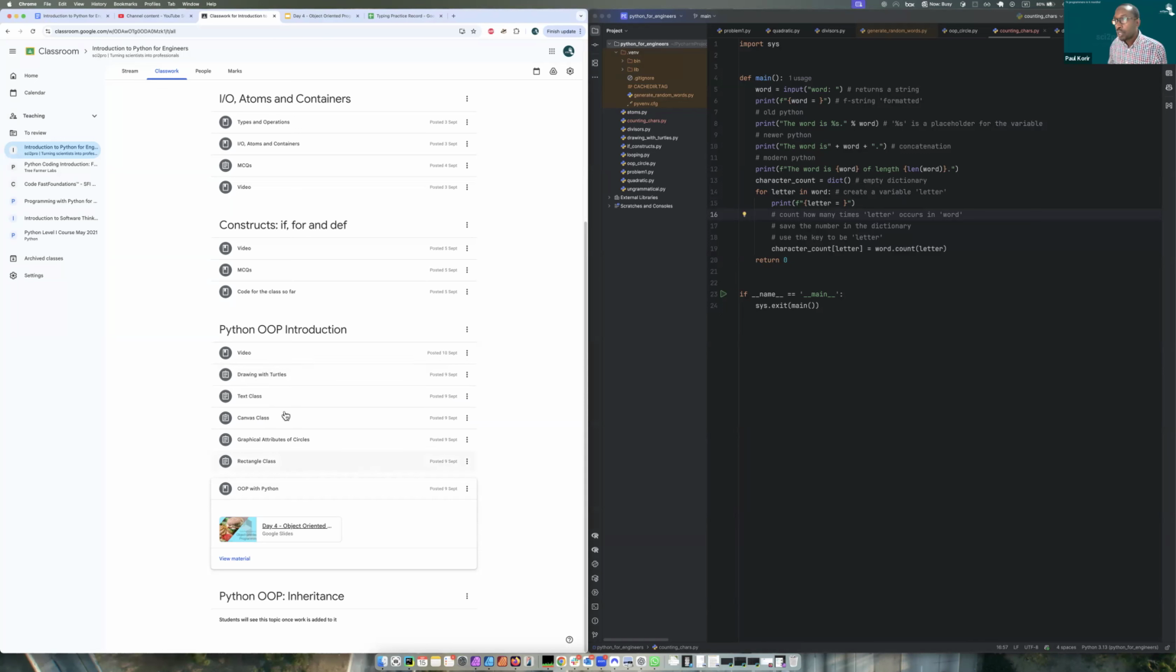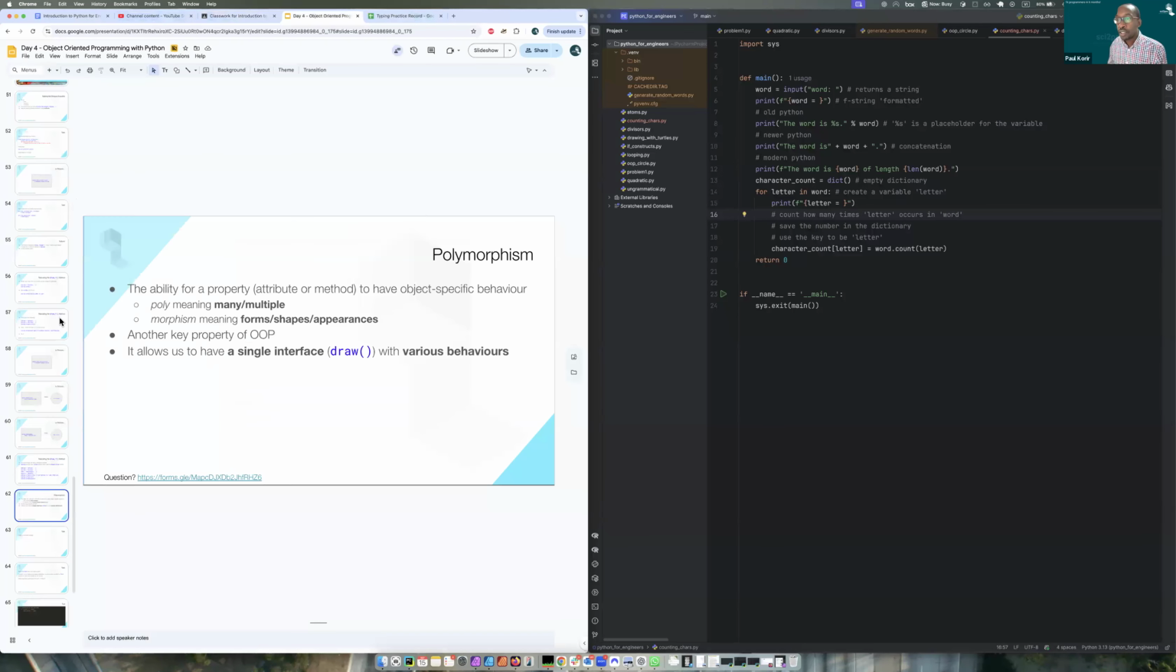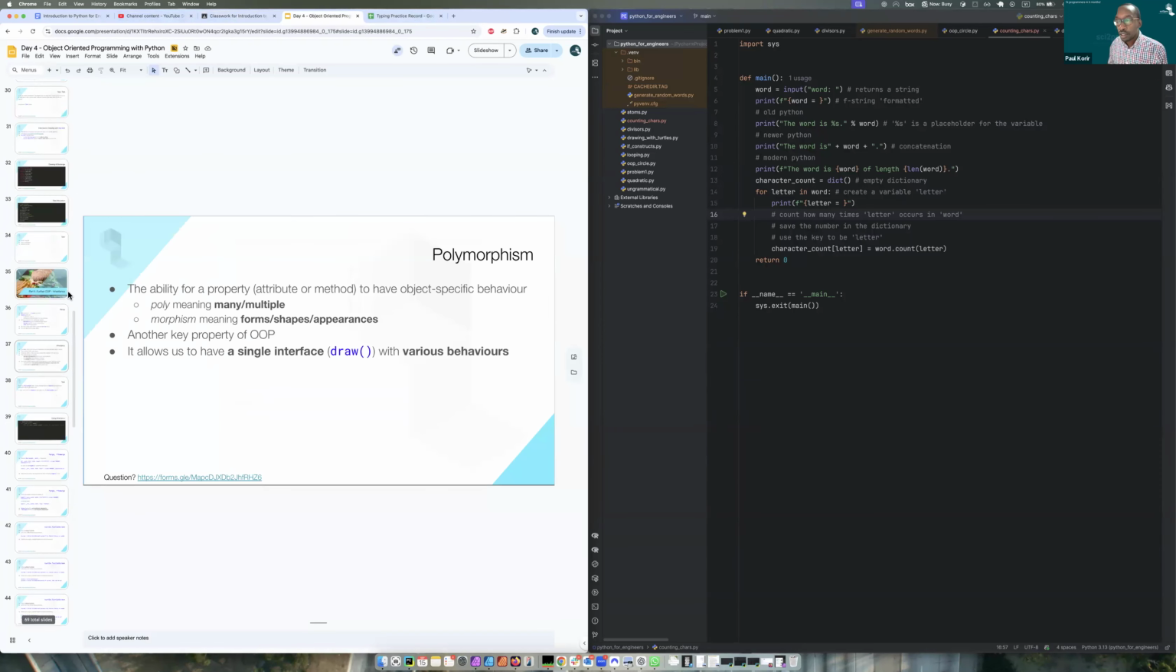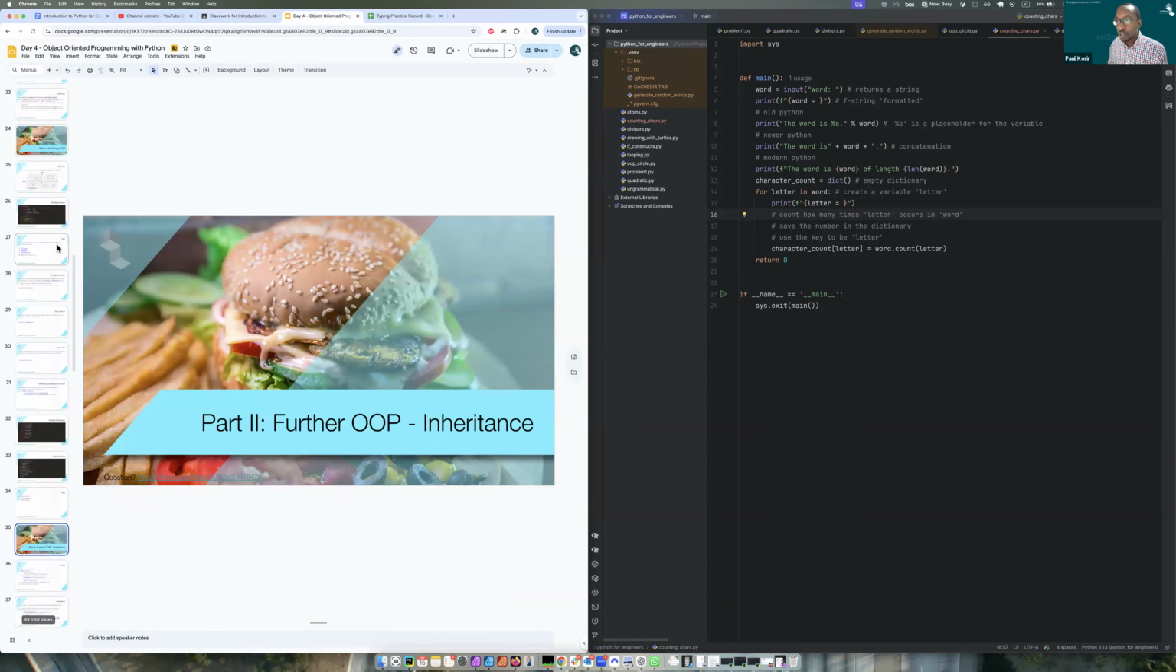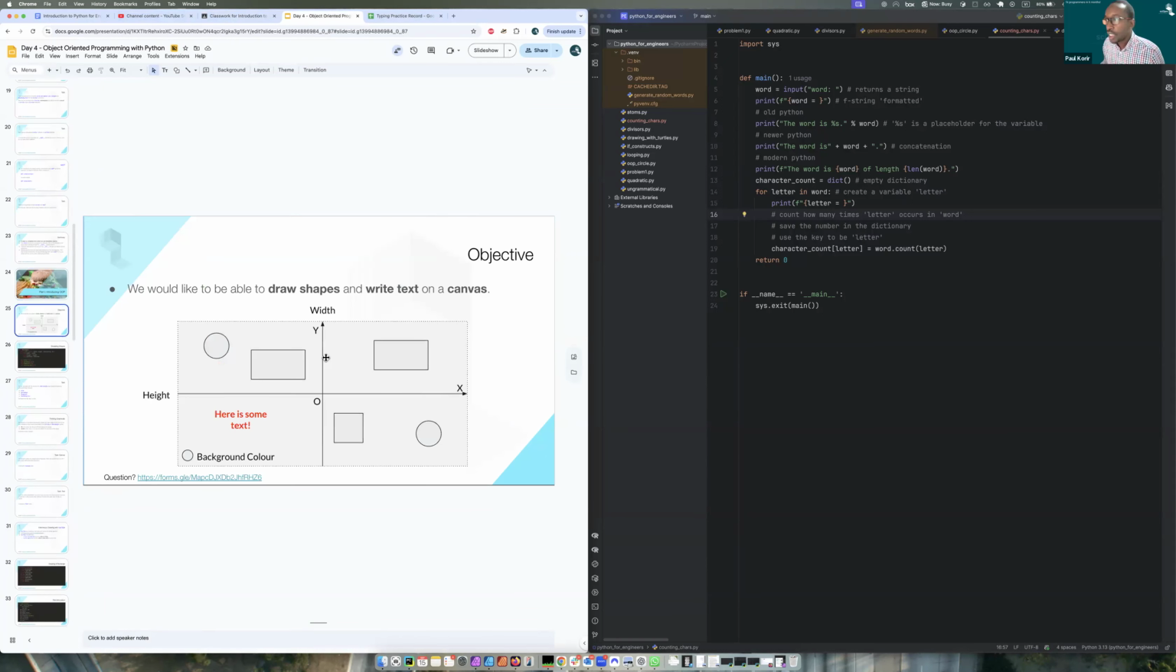So last week we looked at a number of things. Let's just go over the slides. So this is inheritance. I don't want to do inheritance. So we started by framing the problem that we're going to be working on. We want to draw shapes and write text on a canvas. So you can imagine that this gray area here is a canvas. And on this canvas, we will draw shapes at whatever point in space. This is what I'd like us to accomplish.